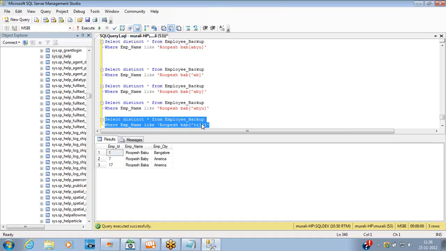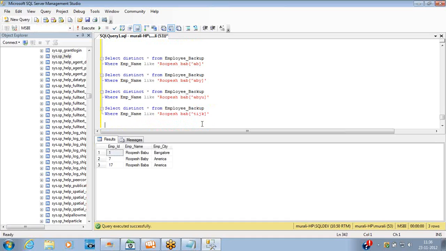So this is how you can use wild characters with the combination of the like operator to filter the data in a better way. However you want, if you don't know the exact name, and if you want to check with similar names or very close names, then you can go this way using the like operator and the wild characters.